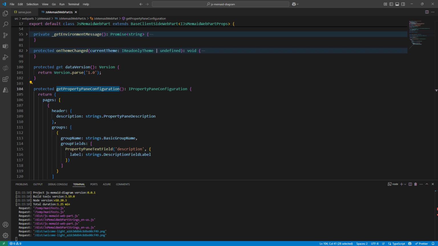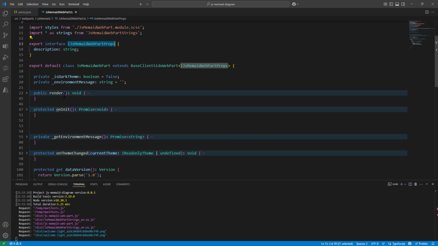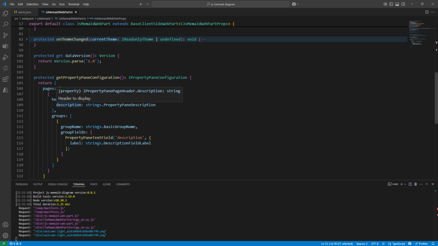Every SPFx web part includes the property pane. You need to understand that. That's the first thing. If I scroll up and go to line number 13, it tells me that there is an interface known as IJMermaidWebPartProps, and it has a description, which is a type of string. And that is what I'm using out here.